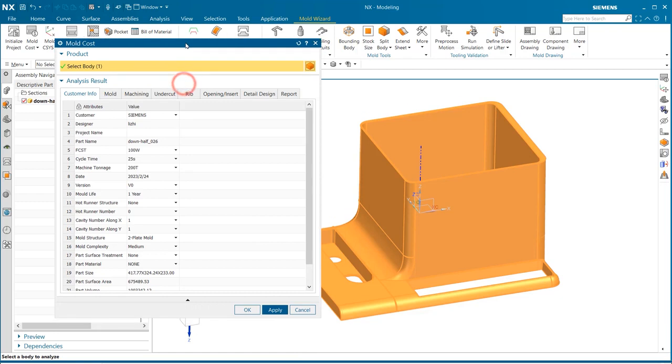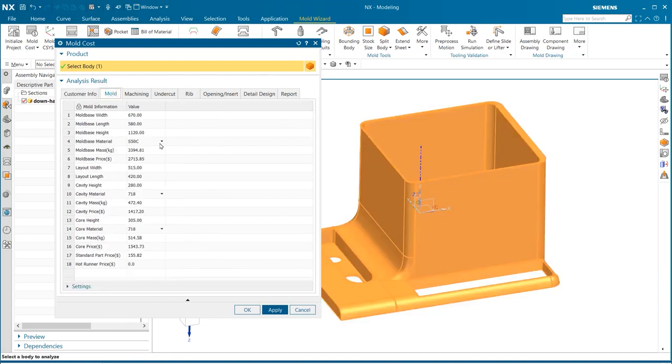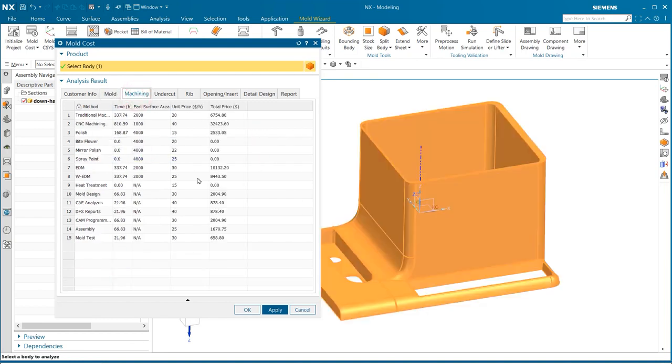There's a wide range of configurations that you can adjust based on your equipment, processes, and individual customer requirements. If we change the mold-base material, the price updates accordingly. On the Machining tab, we see the costs of a variety of machining processes based on how long they'll take and a unit price for each. We won't be polishing this mold, so let's change the time value to 0. The total price will update automatically.